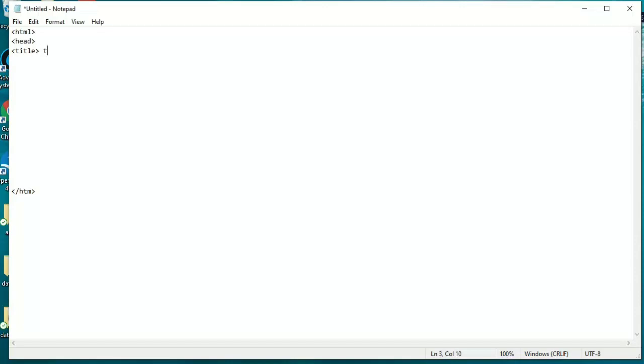So let's write the title. This is my first web page. Then close the title. When we use a forward slash inside the angle brackets, it is used to close. So here I write /title, so the title is closed. After the title we must close the head segment.